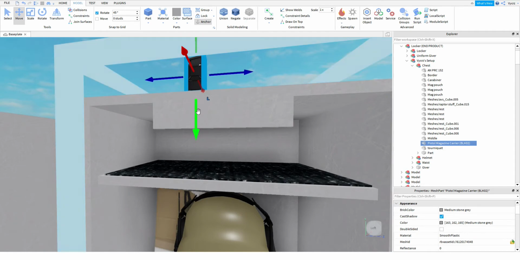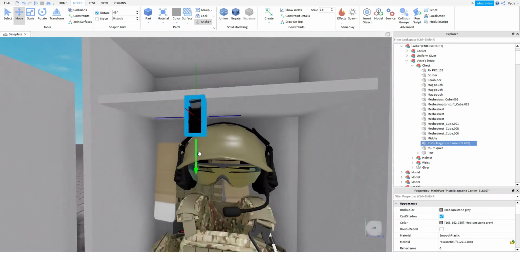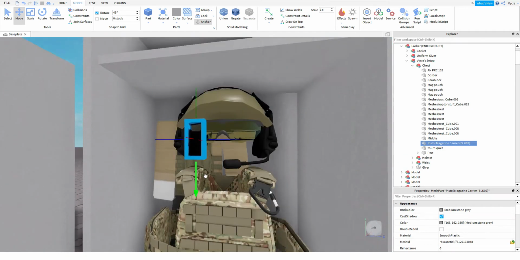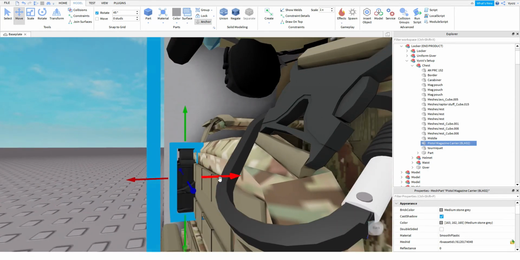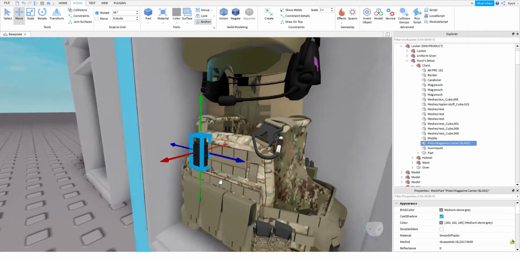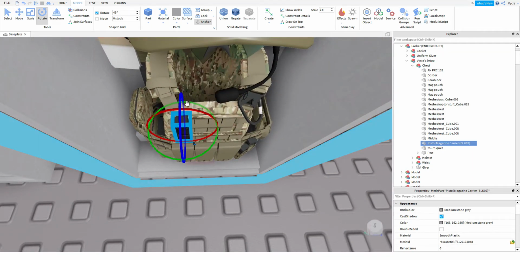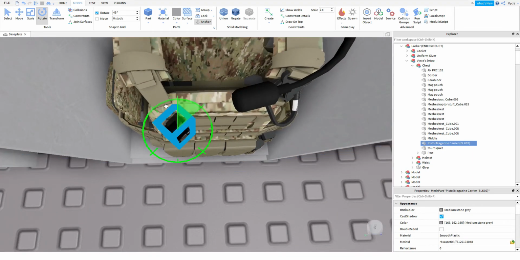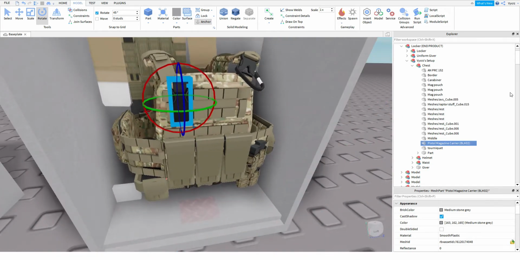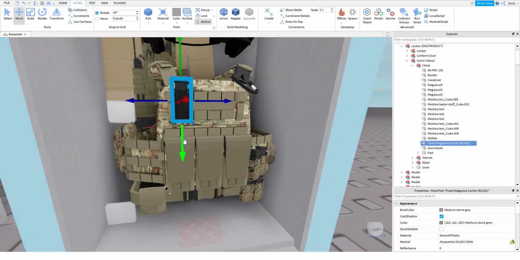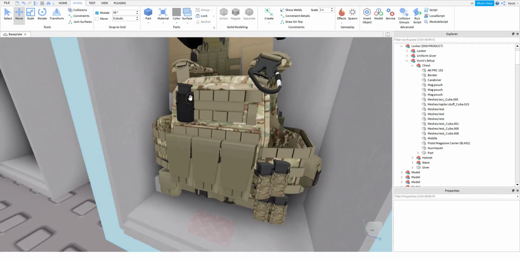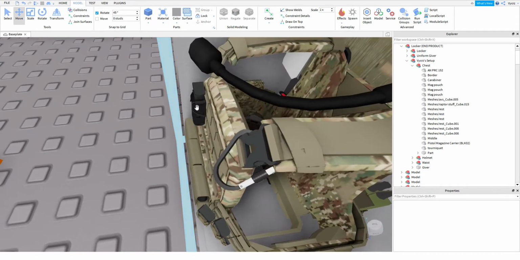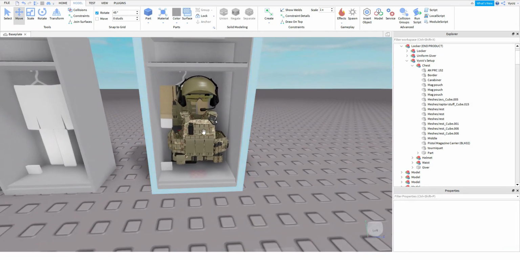So once you have it in the same grouping, you can just bring it down, Ctrl 2 for the move key again, and just put it on your vest somewhere. I'm gonna rotate it around, because why not? Okay, move it down a bit, Ctrl 2. Okay, with that, we have successfully placed an attachment on the vest.